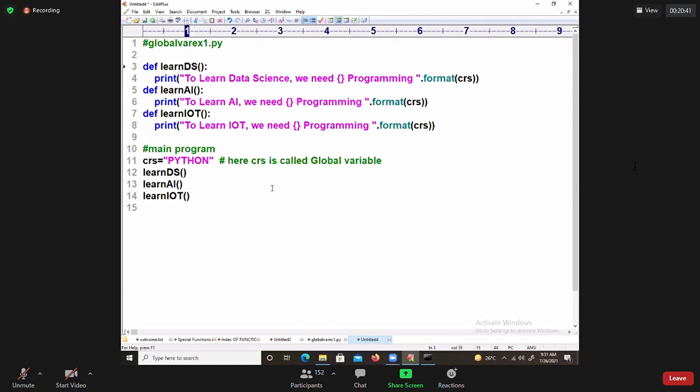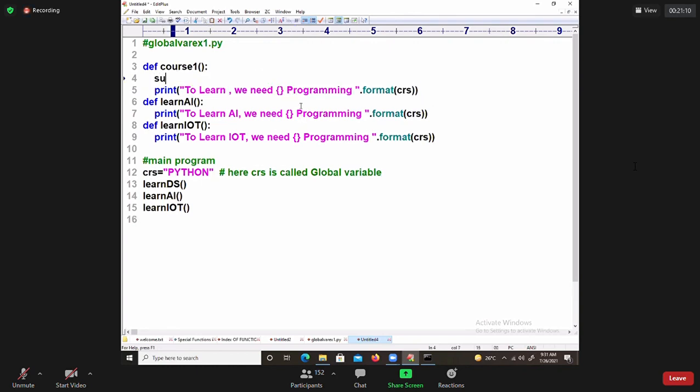So this learn is data science. The subject here is data science, and the subject is AI, learn AI. There are different courses. Course one, I will write CRS1. The function name is course one. In this course one, the subject being learned is data science, which is local to course one only. So I will write sub one is equal to data science.